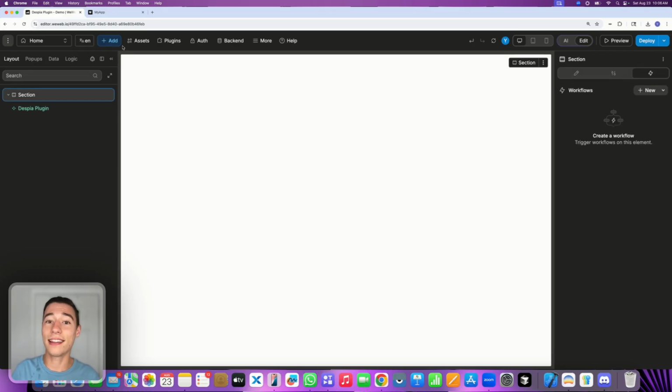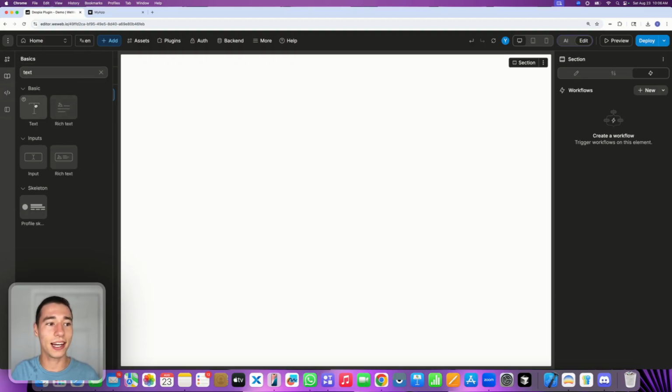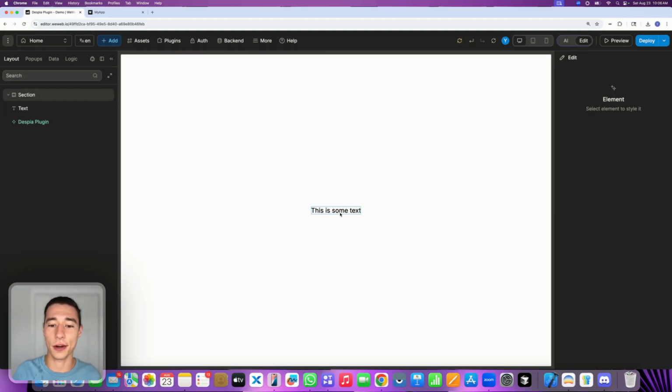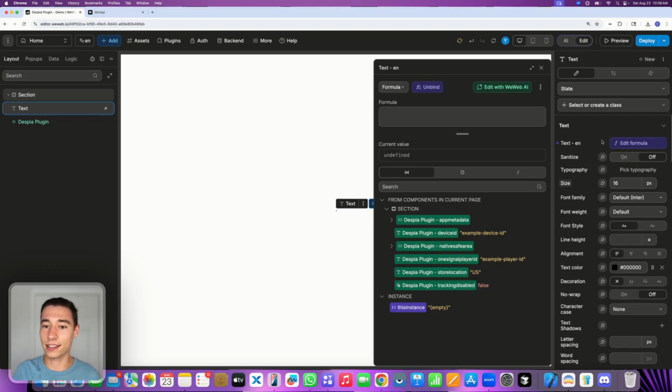Now, let's get the device ID. In this example, I'm going to go back to basics, and I'm just going to add a text inside of here. I'm clicking on the text, and now I'm going to set the text by clicking on here, making that dynamic. And now I'm going to go on the variable panel, and you see that in this section, we now have the Despia plugin variables, which are the native variables exposed. And we see that we have Despia plugin device ID, and this will give me the device ID.